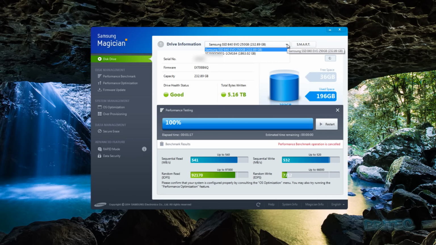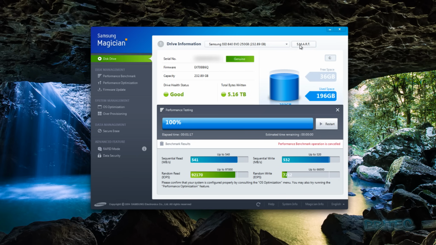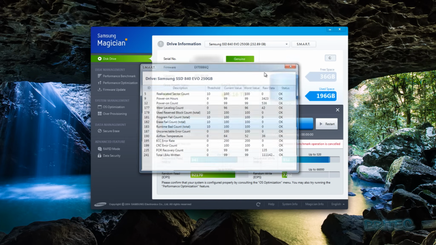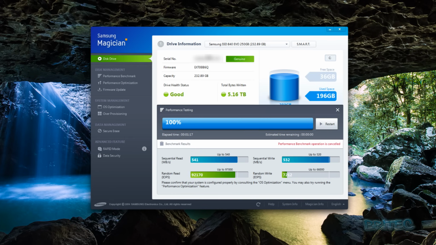We've got the same thing, a drop down menu here, and also we can get the SMART for this drive, just the same as we could with CrystalDiskInfo, and it tells us the status on that drive is very good and everything is working fine. We've got the serial number here, which I've blurred out for you, but if you wanted to send this back, you could, you've got all your information here.